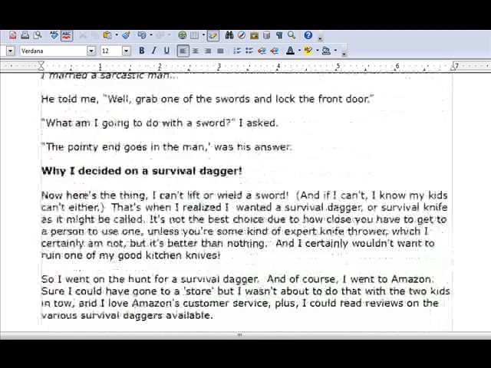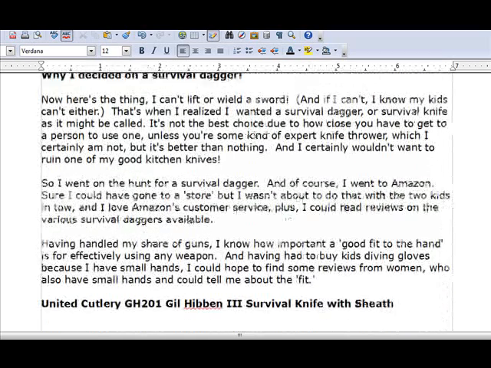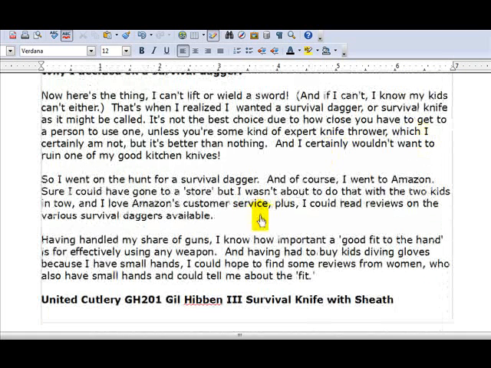So, I tell that story, and I try to make it real brief, and then I get into why I decided on a survival dagger, which I just told you. And then I introduce Amazon, why I went to Amazon to look instead of just going to one of my local stores. Not only do I love Amazon's customer service, but I have another solid reason. Amazon has reviews that I can read. So I can read the reviews on Amazon and maybe possibly find a review in there.